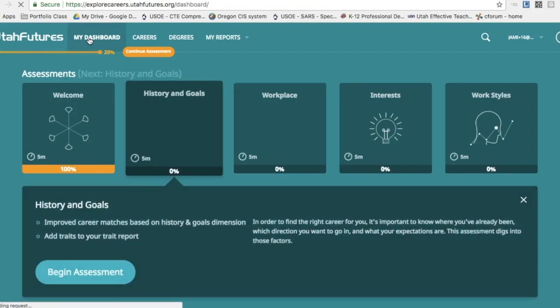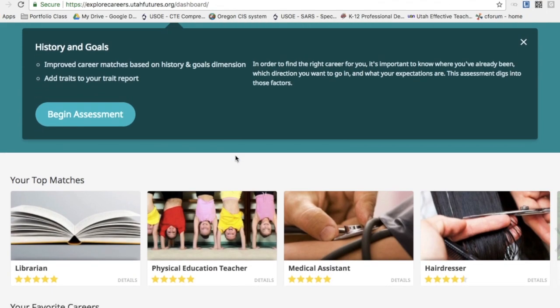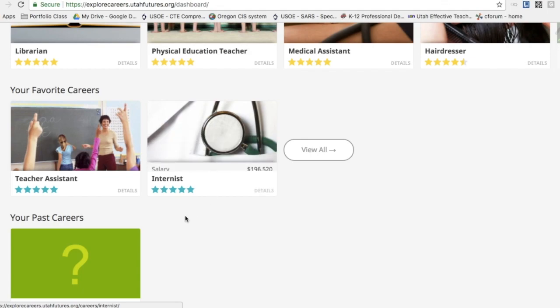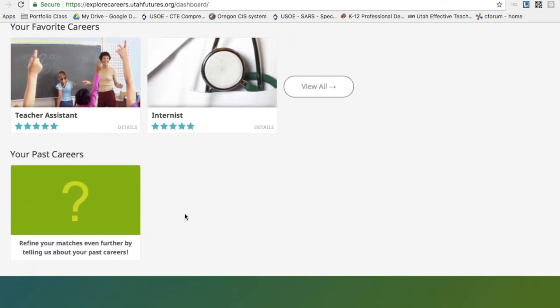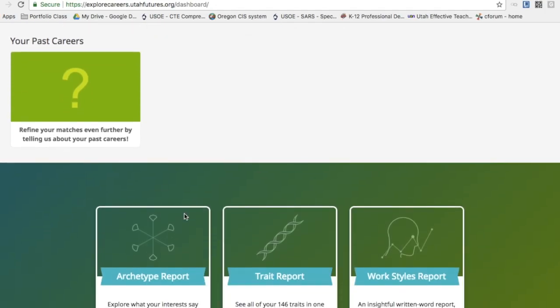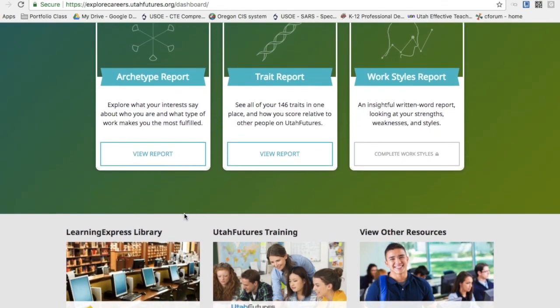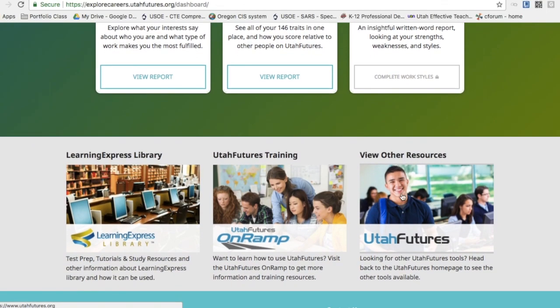So back at the dashboard, if I scroll down here a little bit, I'm looking at my top matches, the careers that I marked as being my favorite. And then if I had put anything into the history section, then I would see some of those past careers. I also have access to my 3 different reports. And then down here at the bottom, this is how we're getting back to the regular Utah Futures. We're going to go back to the regular Utah Futures by clicking here on this Utah Futures link.